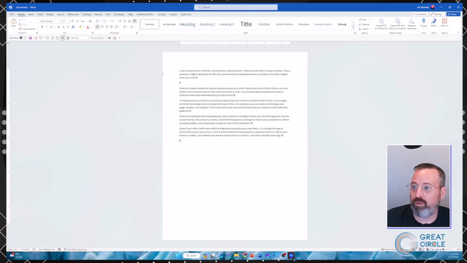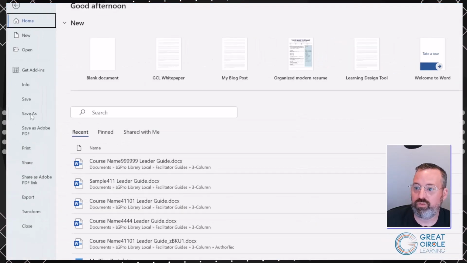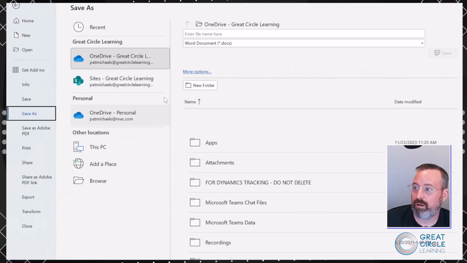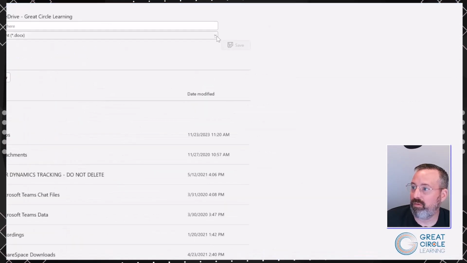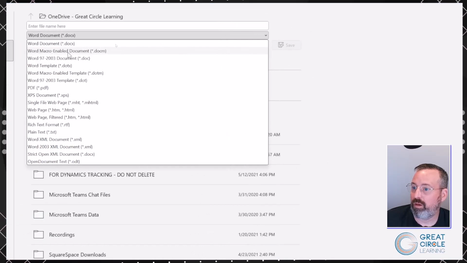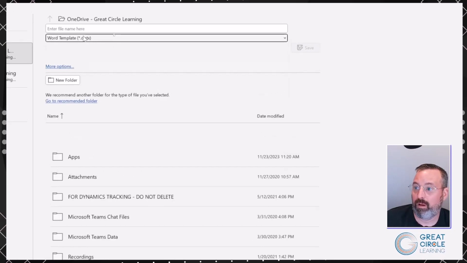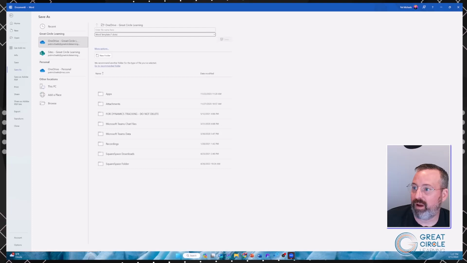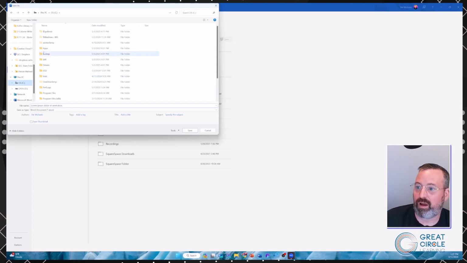When you have a document, if you go under File and choose Save As, under Document Type you would choose the Word template, which is .dotx. And then ideally you want to save it to the location where all your Word templates are. Which is not the easiest to find, but it's the C drive.